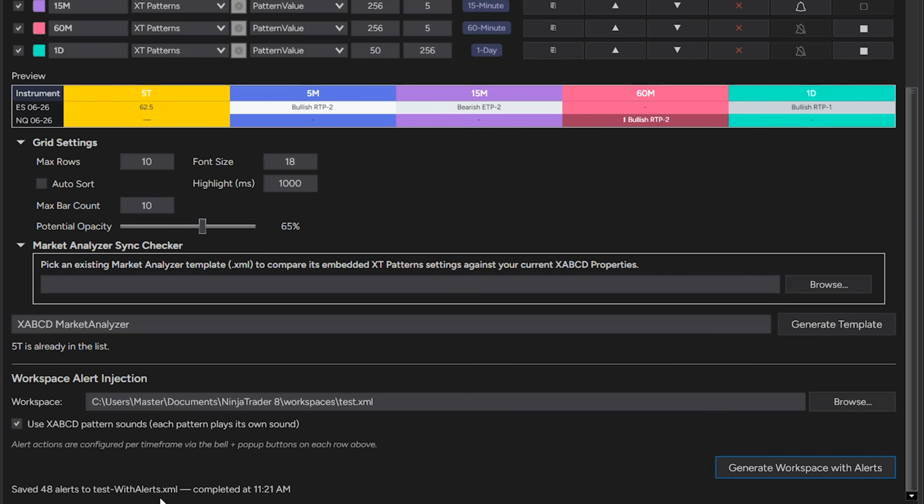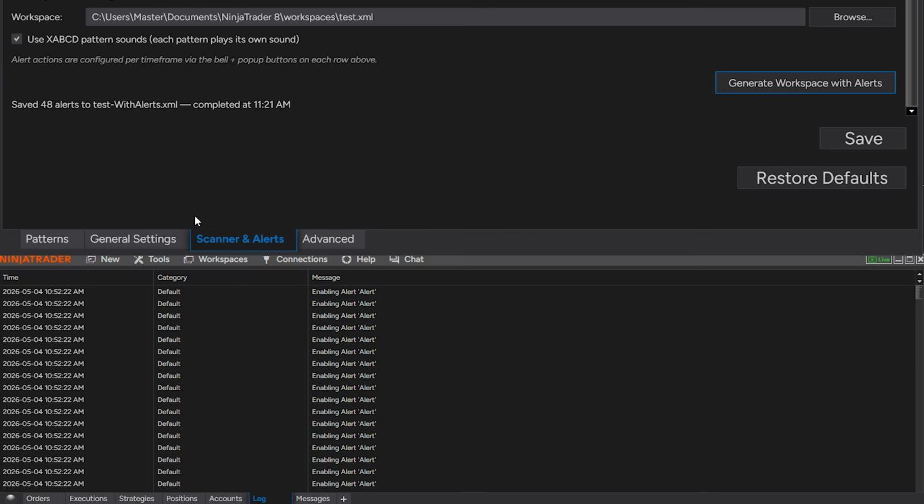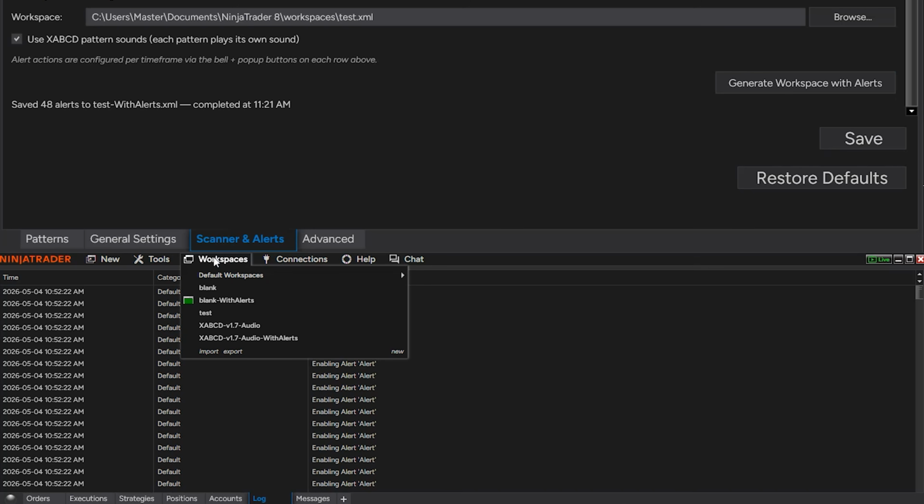Now, the last step here in NinjaTrader, go to File, Workspace, and load that newly generated workspace. Your Market Analyzer now has all the alerts. It's all built in. It's wired up. It's ready to go. NinjaTrader is going to start playing the sound and show you pop-ups exactly how you had them set.